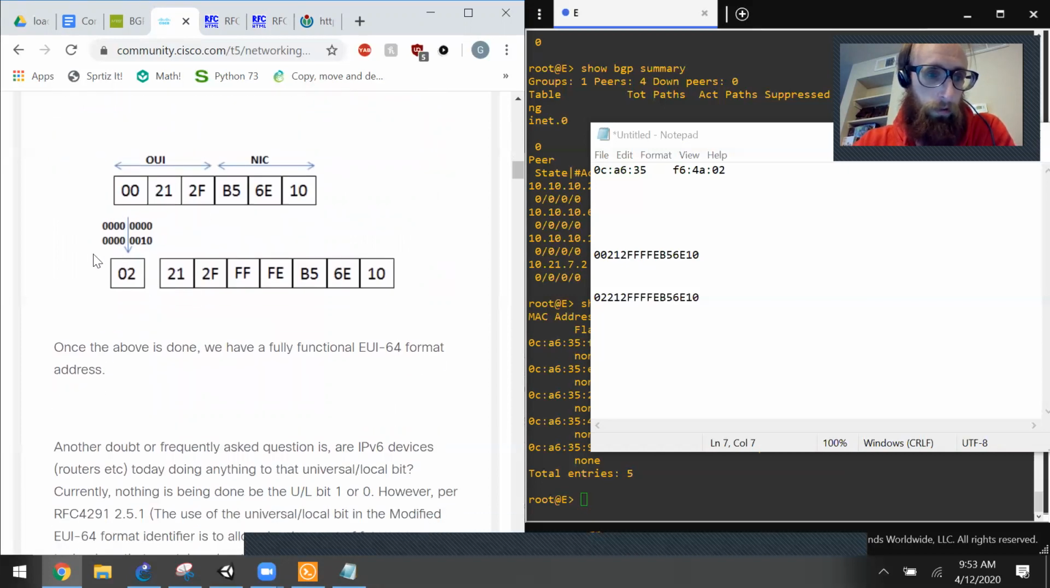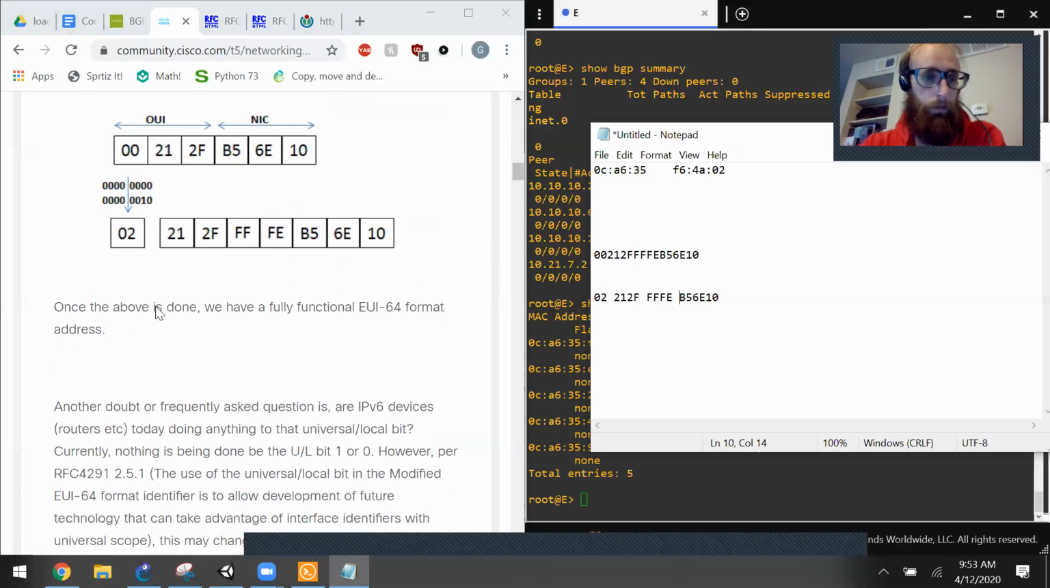So sure enough, the 7th bit is the 2 value. So we're going to be turning a 2 on. And you can see we've got 02. Then we've got 21, 2F. Then we've got FF, FE. Then we've got B5, 6E, 10. So we got the right answer.